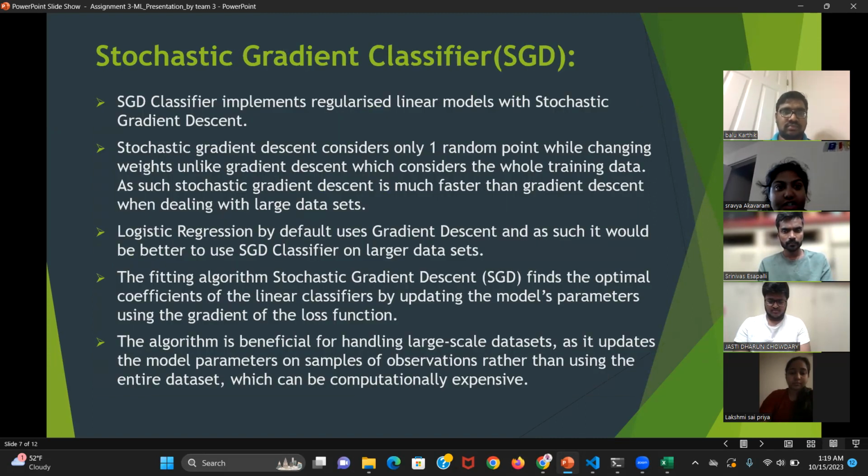When it comes to the SGD algorithm, it considers only one random point while changing weights, while gradient descent considers the whole training data. Logistic regression by default uses gradient descent, and as such, it would be better to use SGD classifiers on larger data sets. This is also the fitting algorithm that we use for the optimal coefficients of the linear classifiers by updating the model's parameters using the gradient of the loss function.